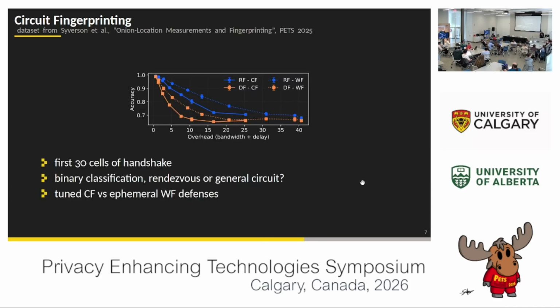Moving on to the smaller side of things, we go to circuit fingerprinting again. There's no good related work to compare to here, or we're not aware of any related work that works for circuit fingerprinting currently. So we can compare our tuned defenses for website fingerprinting, the non-tuned ones for website fingerprinting, and the one we tuned for circuit fingerprinting. As a reminder, we're targeting the first 30 cells of a handshake. So overheads of like 10 times bandwidth just means 300 cells. It's not a lot, yeah. And it's binary classification here, so 50% is the baseline.